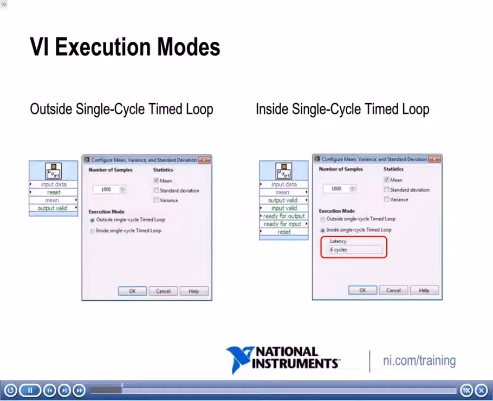Pretty simple. However, let's say you want to put that function inside of a loop, and you want that loop to run very quickly, and you want to increase the throughput so you can get outputs at a faster rate. In that case, you would need to put this function inside a single cycle time loop. So you would set the execution mode to inside single cycle time loop.